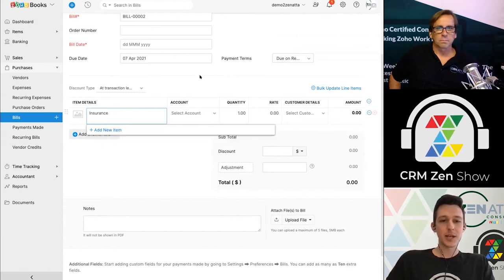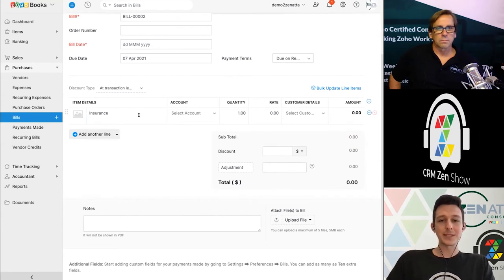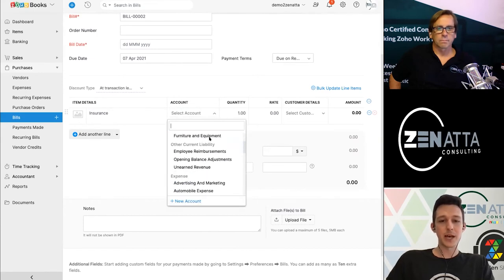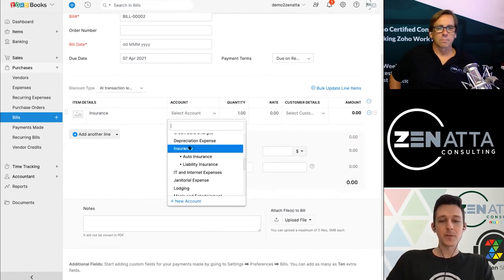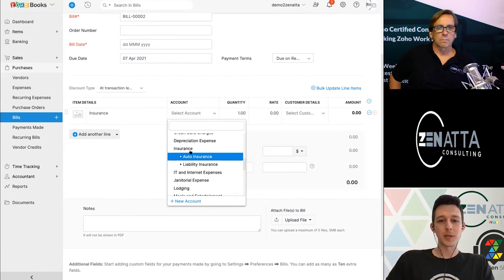So I could actually just type in insurance as our item here. Now, because this isn't an item, it's not going to know the default account or the default rate. So I can actually come in and just choose that. So within here, if you've checked out our video on our chart of accounts, we actually have our insurance all mapped up here into some accounts.